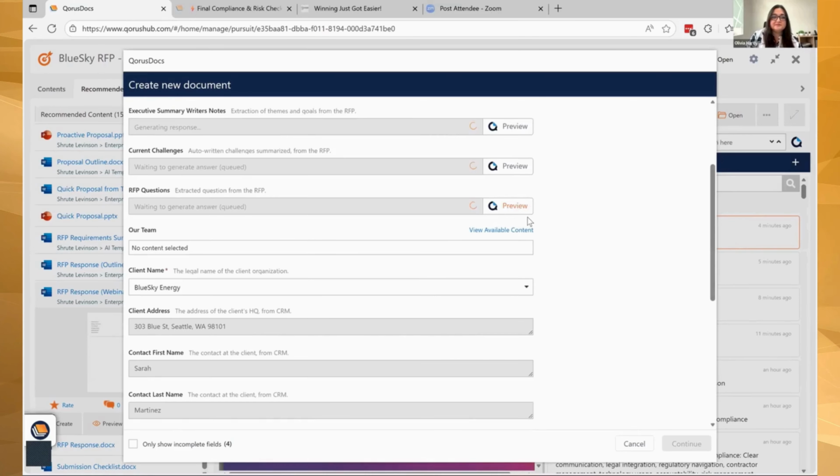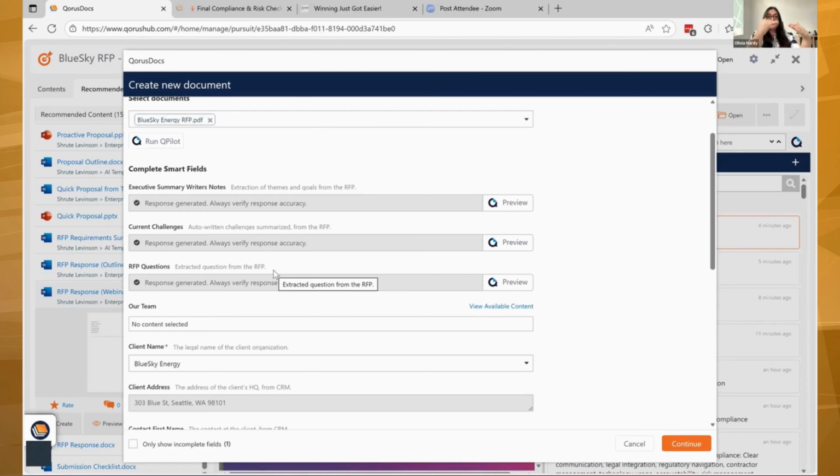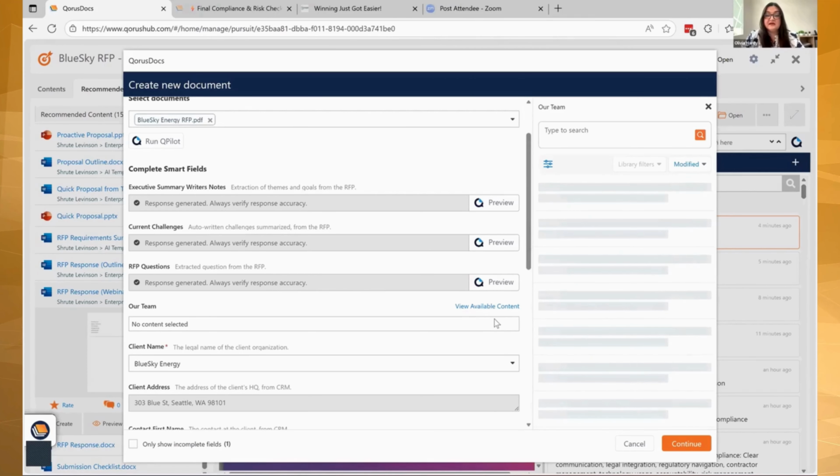And what that does is right now it is generating writer's notes for the executive summary. It's extracting key current challenges. It's also extracting questions from the RFP. And it's accomplishing all of these different tasks sequentially, like one after the other, and populating different areas on my Word template.